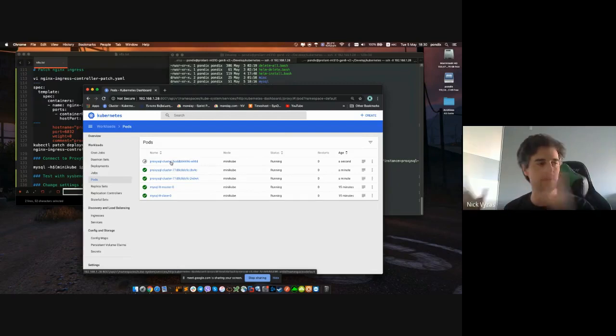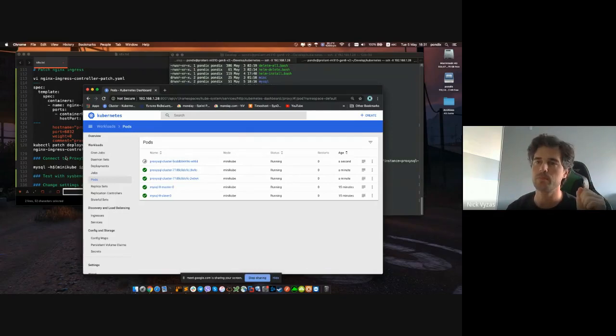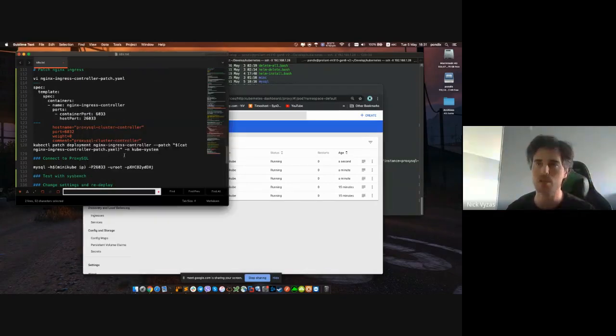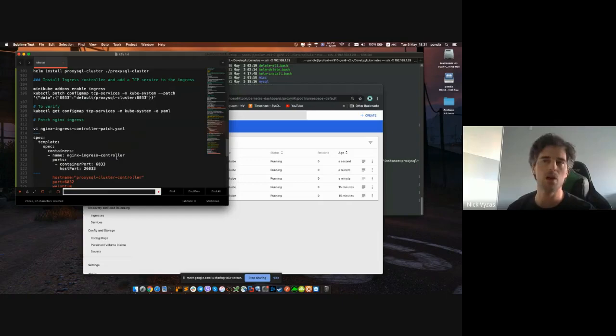So you can have it more automated, you can have it less automated. The choice is yours. It depends on the environment. So all very well. We've got ProxySQL installed, but how do we play around with it?